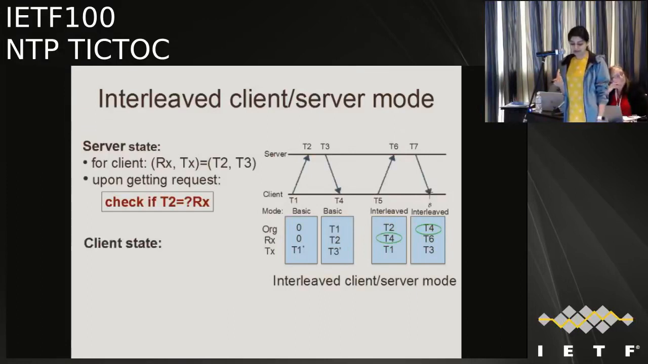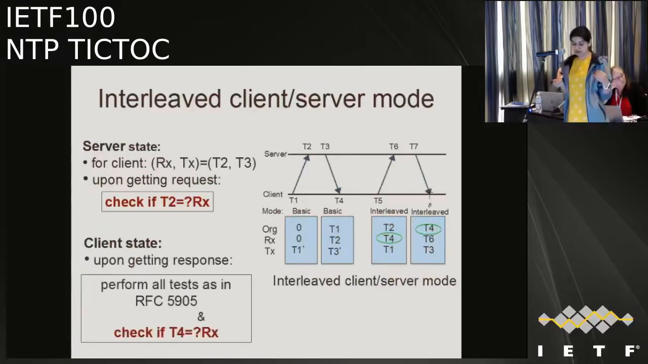For the client to behave in interleaved mode, upon getting a response, he performs all the tests that he usually performs for the basic mode that are specified in RFC 5905. And additionally, for the sanity check, he has to now compare the origin timestamp on the response packet to the receive timestamp as well as the transmit timestamp, in order to check if the response is in interleaved mode or basic mode. So the client has to make one additional check in order to identify if the response is in interleaved mode.